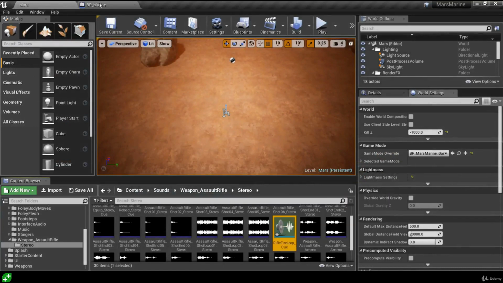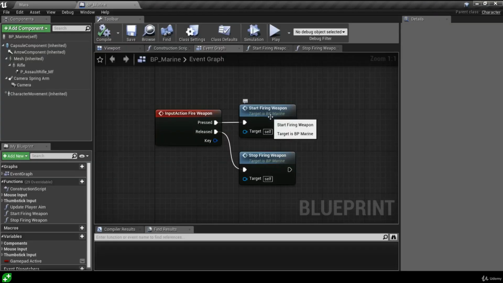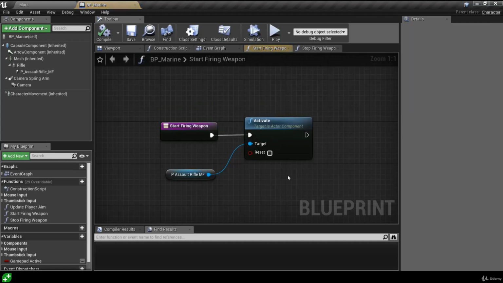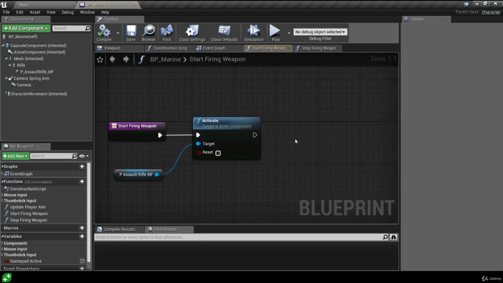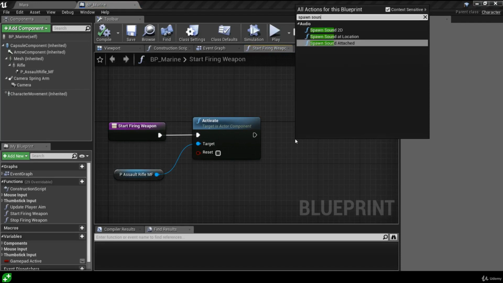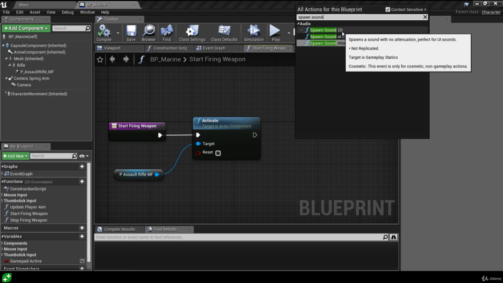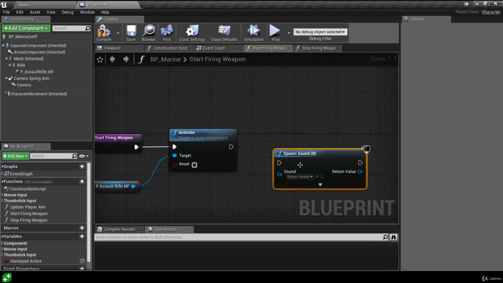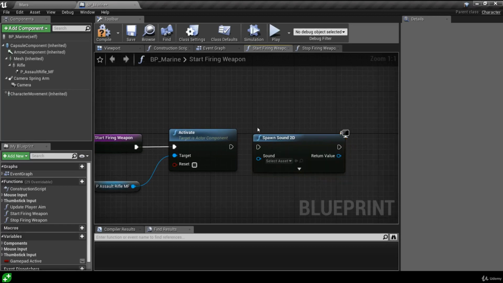Now we want to call or play this from our start firing weapon within our marine. So how do we go about that? Well, we're going to right click and spawn the sound. If we type in spawn sound, there's different functions that we can call. We can spawn sounds attached to the weapon or at a location. While these would be good, from a top-down perspective we don't actually really need to do this. We can just spawn the sound 2D. This means that the sound isn't going to be spatialized in the world, but this is fine for our weapon firing sound. Let's hook this up to the start firing weapon.